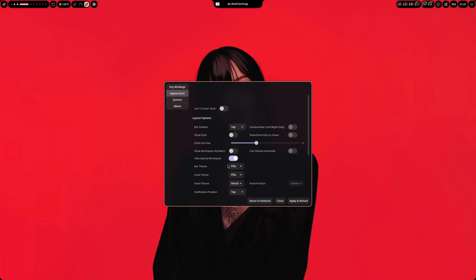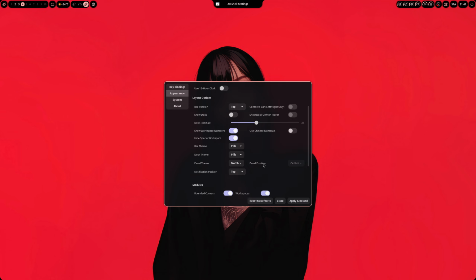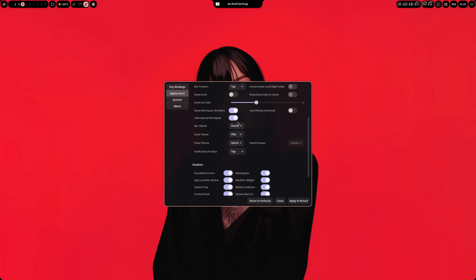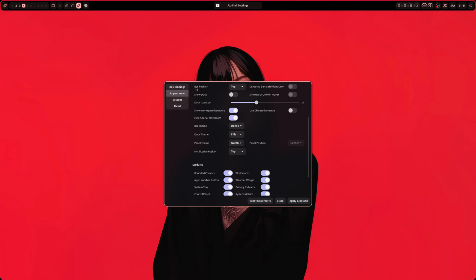Thank you. Show workspace numbers. Right here we have them. That's going to be cool for me. Hide the spatial workspace. All right, we have here the bar theme. For example, if I press dance.